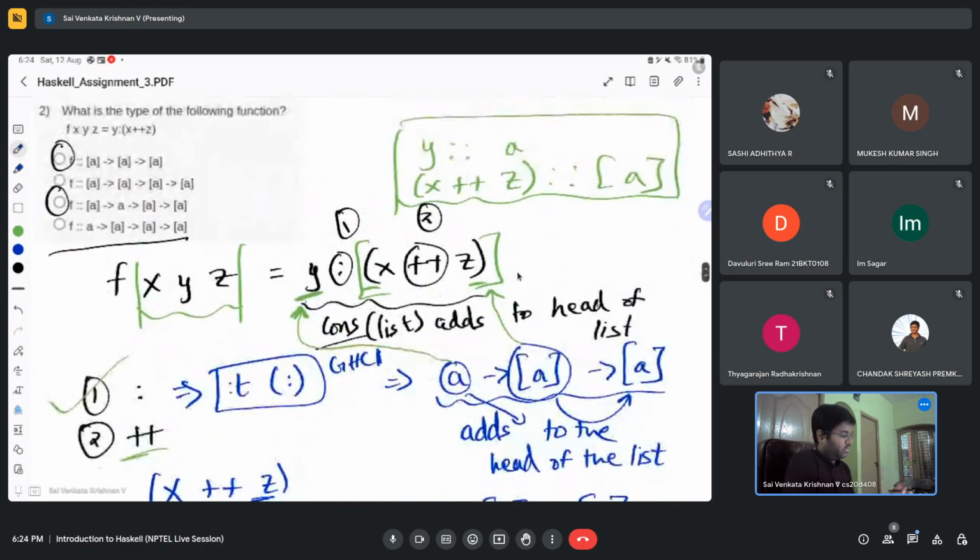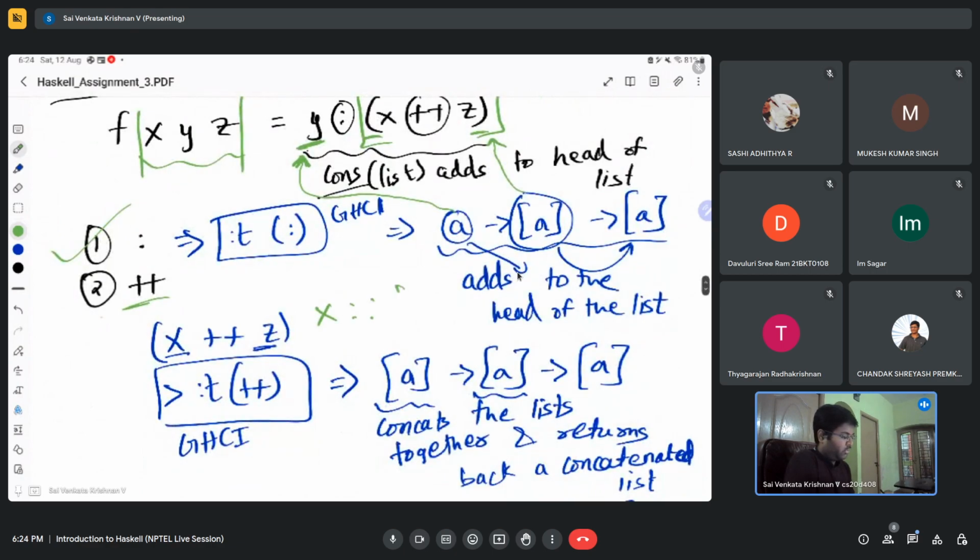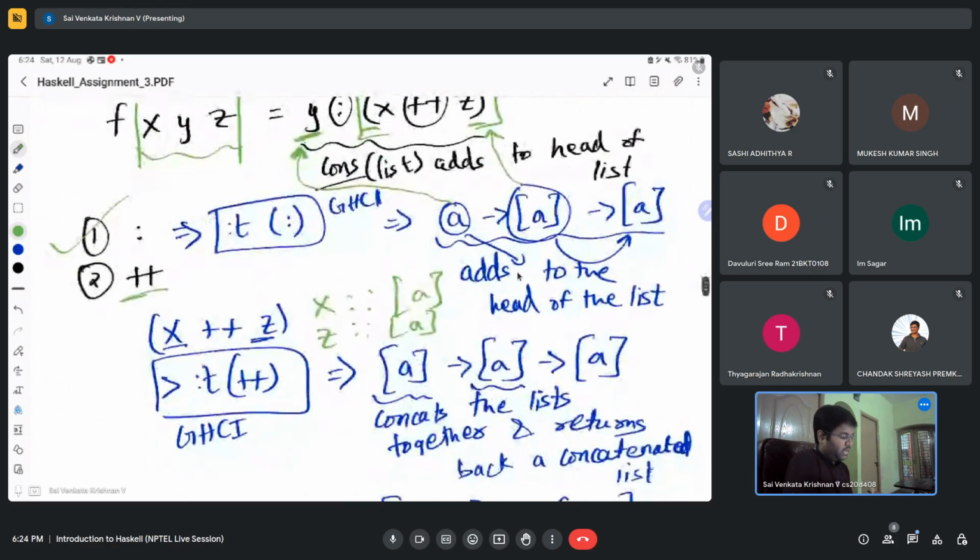So x corresponds to type A and z corresponds to type A. Now we should also check that whatever is returned back after this concatenation is of type A. That's the result, and this should match with the cons operator's second argument.